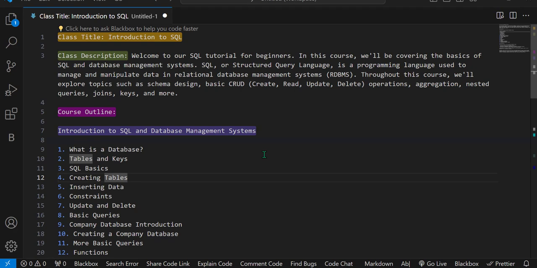The first one is class description. Welcome to our SQL tutorial for beginners. In this course, I will be covering the basics of SQL, database management systems. SQL, or Structured Query Language, is a programming language used to manage and manipulate data in a relational database management system, RDBMS. Through this course, we will explore topics such as schema design, basic CRUD (create, read, update, delete) operations, aggregations, nested queries, joins, keys, and more. So we will see all these things in the upcoming videos and the course outline.